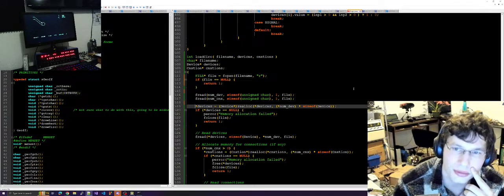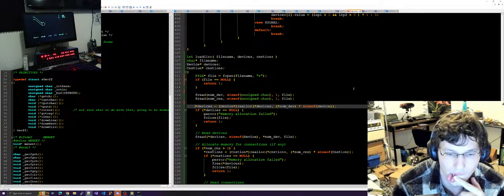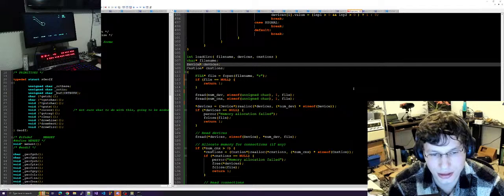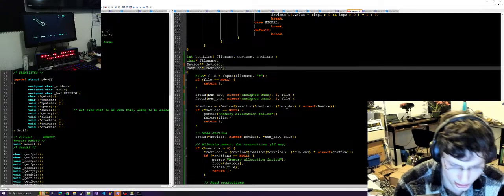Do I need a double pointer? You know, I'm going to keep the double pointer in, because I have no idea.